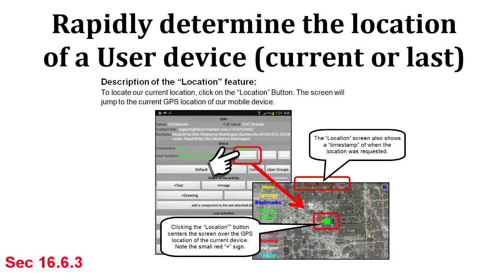Location feature. This allows you to rapidly determine the location of a user device, current or last known device location.